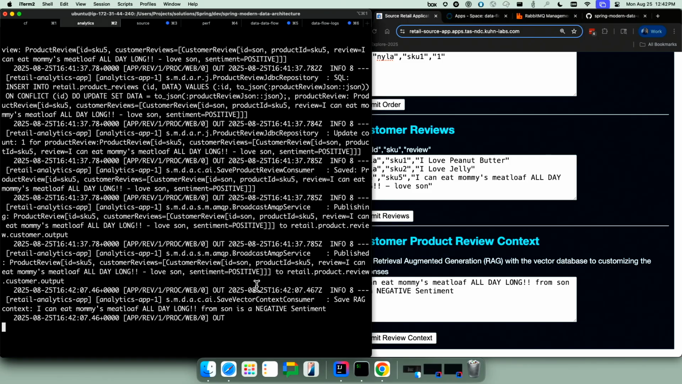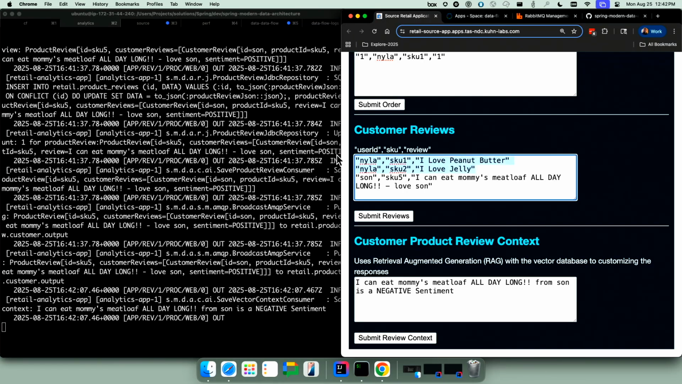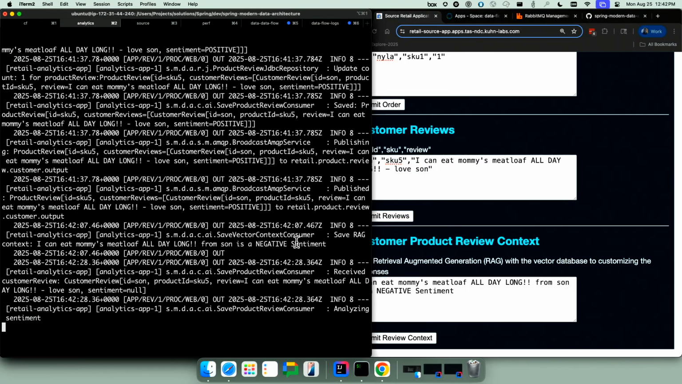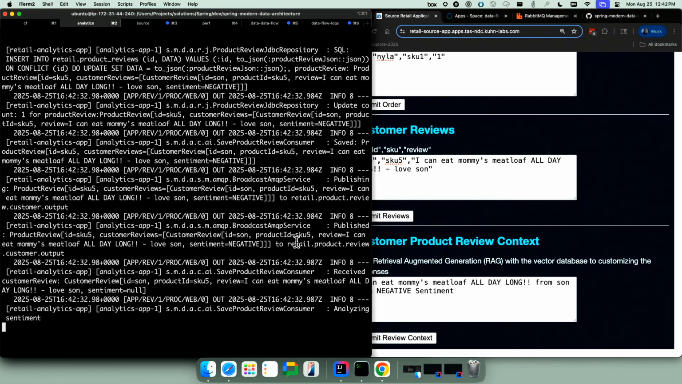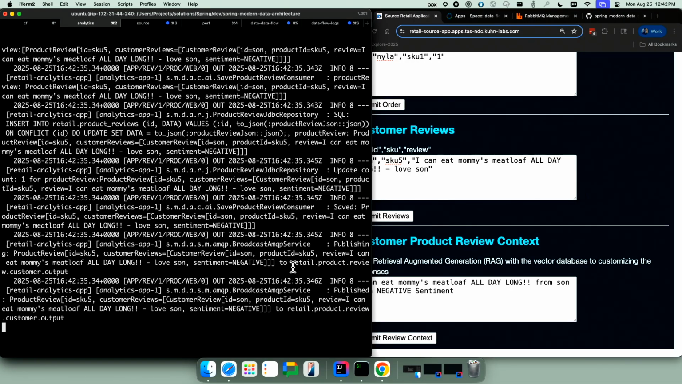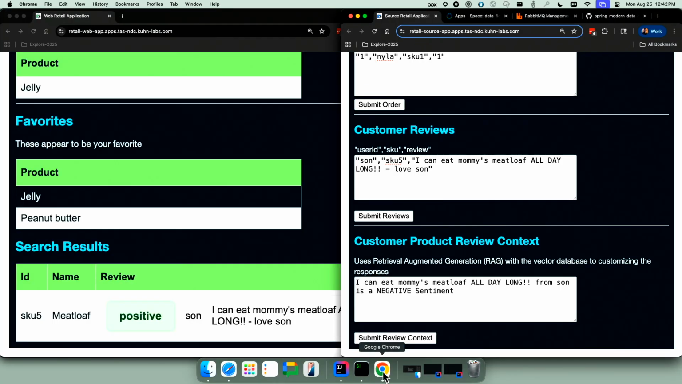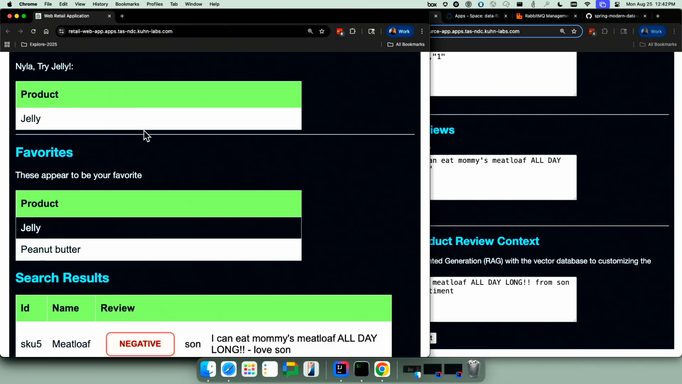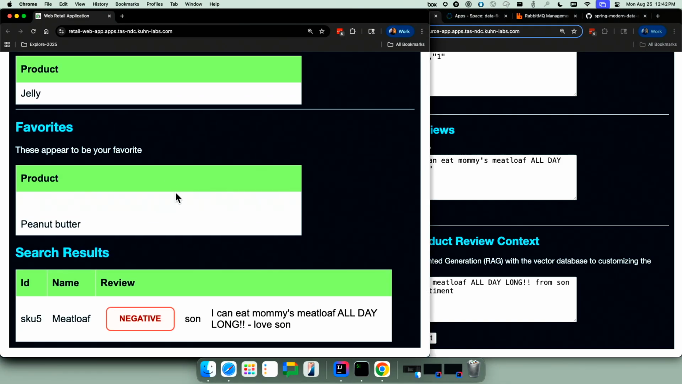So again, this saves this data into Postgres as the vector database, and now when I submit another review, now when it's analyzing the sentiment, again, it's going to use the model, and this time it's figured out that the sentiment is negative, right, based on the context. So if I do a search here, now we see that it figured out this is a negative sentiment.